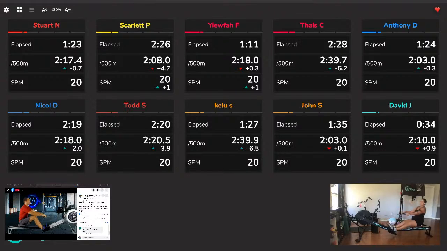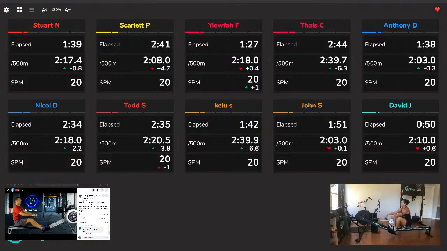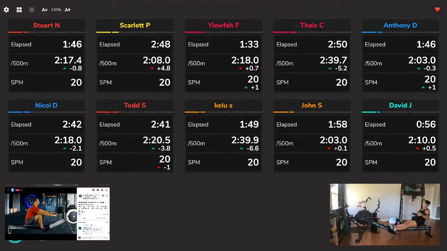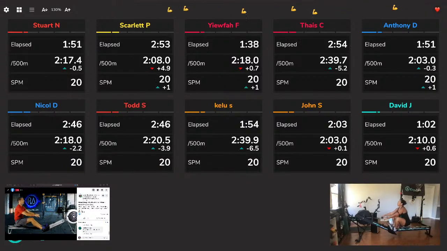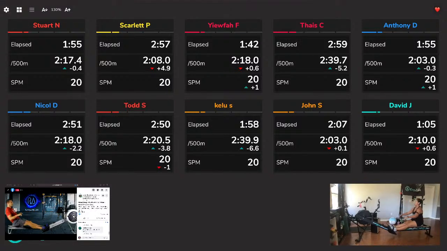And then after the drive is the finish, and that's when the handle comes in to your chest, around about sternum height. Then the release, that's when the handle goes away from you and your body rocks forwards, and then the recovery, the simple action of returning to the catch again.